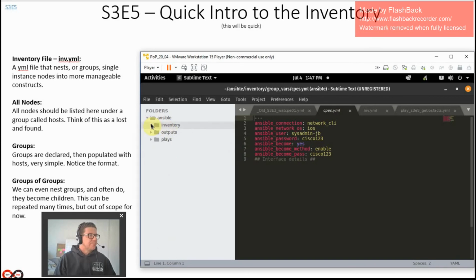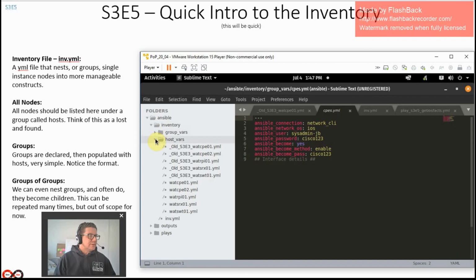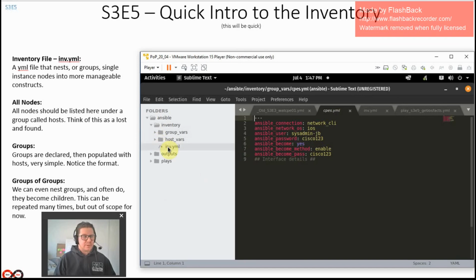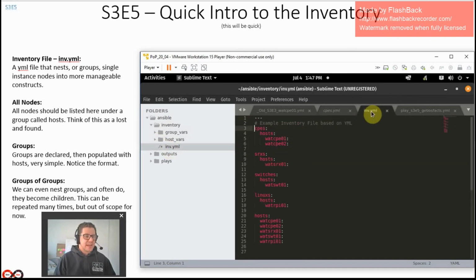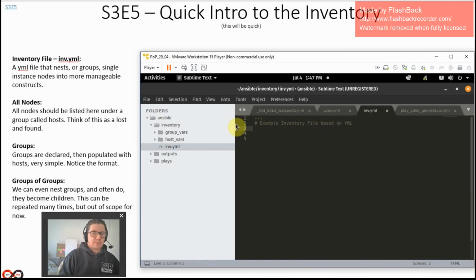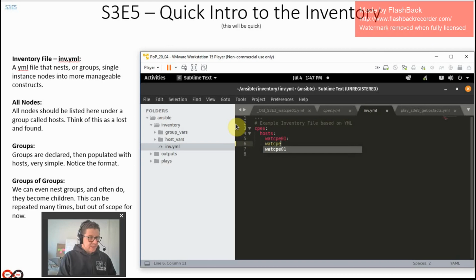So our inv file. Under inventory, let's just shrink this. We've got this file here that I've made earlier, called inv.yaml. Now, an inventory file looks like this. Let's just get rid of it and let's go through it one by one. So we've got a group called CPEs. And in that group, we have two hosts called CPE01 and CPE02. Excellent. Note the indentation. That is critical for a YAML file.